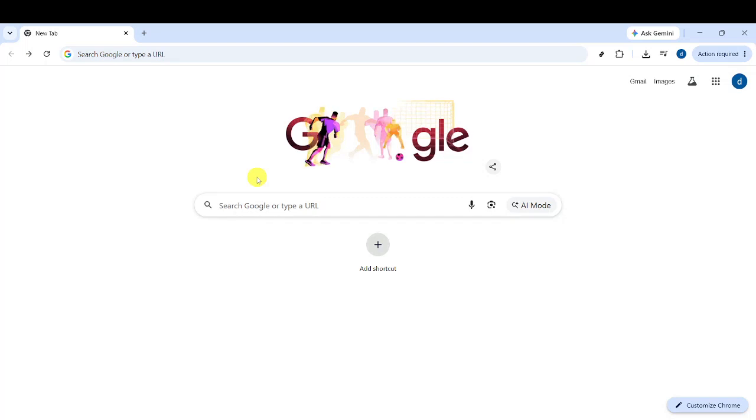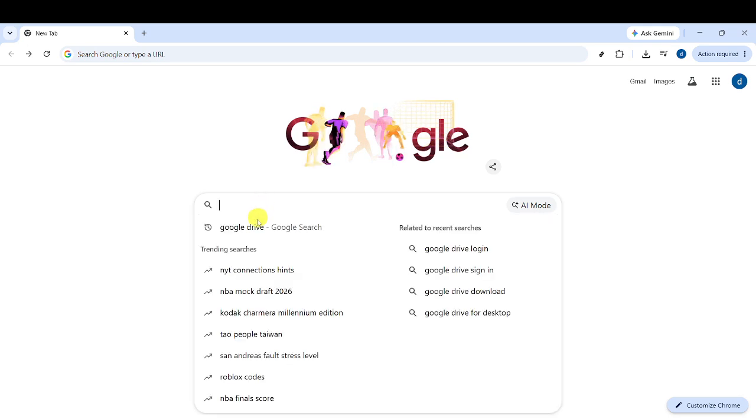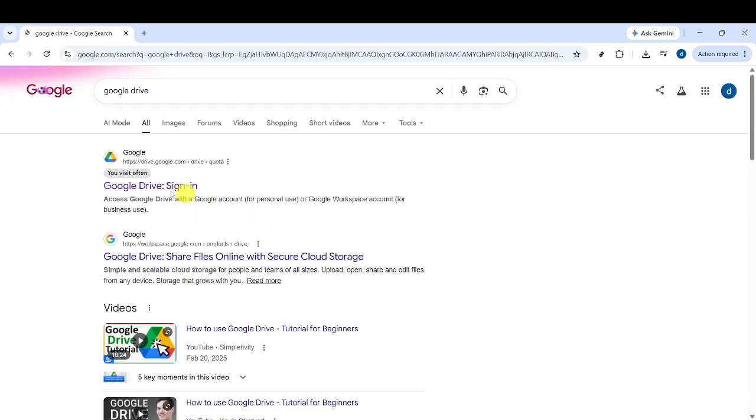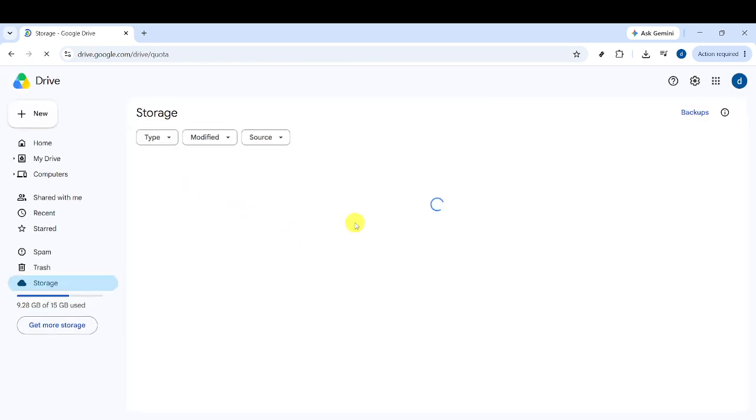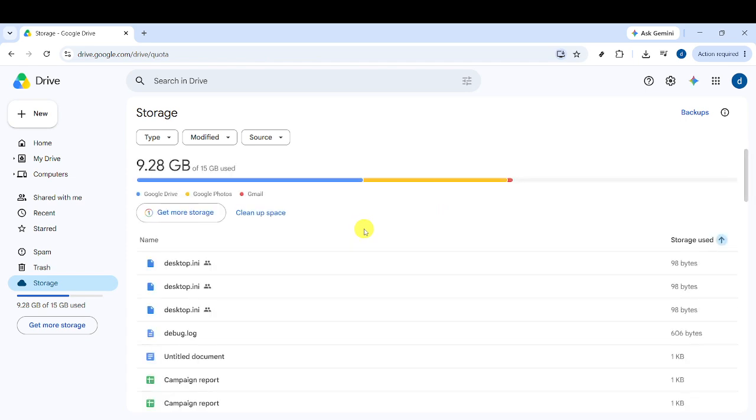Hello, today we will guide you through how to upload audio to Google Drive. To get started, open your web browser and go to Google Drive. If you're searching for it through Google, simply type in Google Drive and open the official Google Drive sign-in page from the results. Once you're on the Google Drive page, sign into your account if you haven't already.